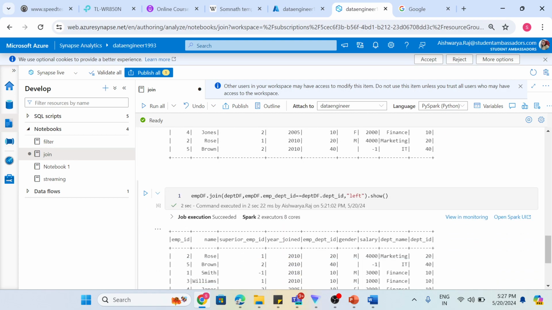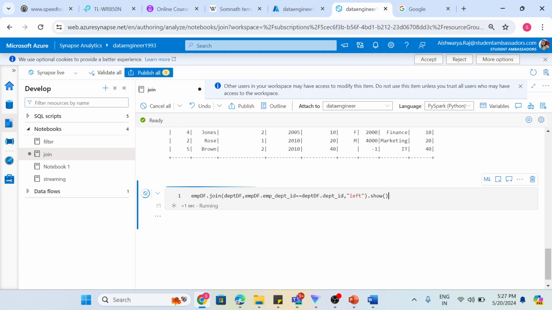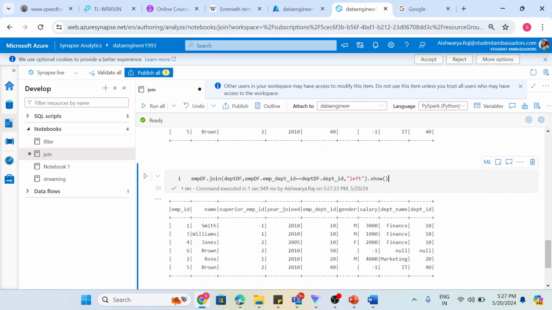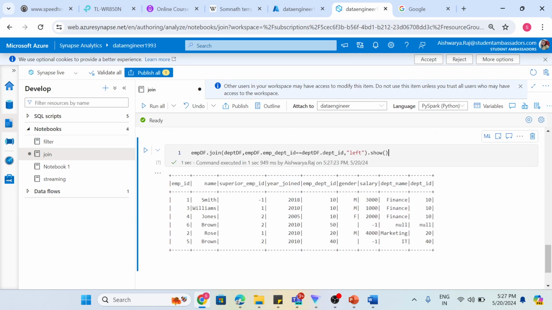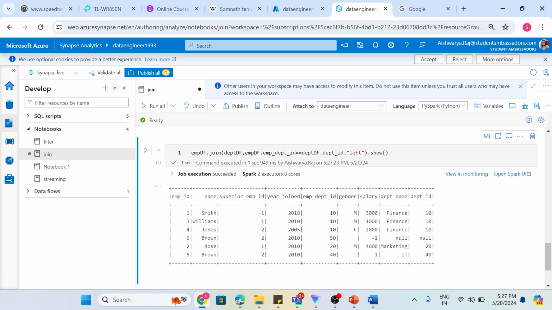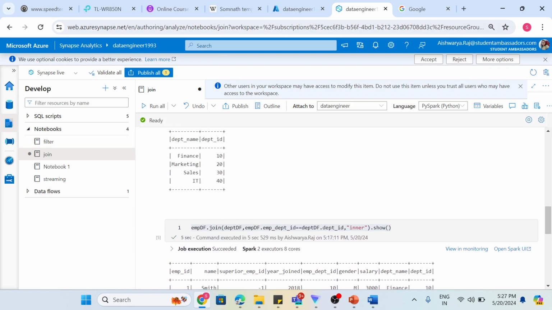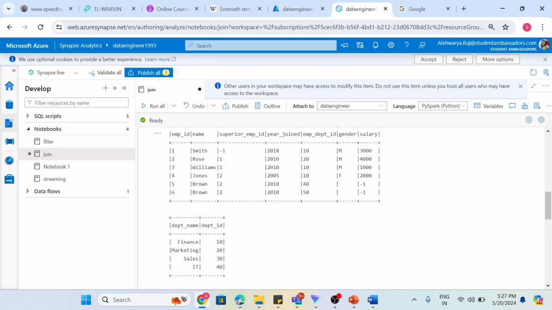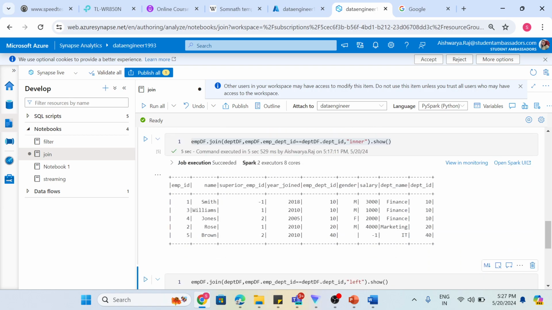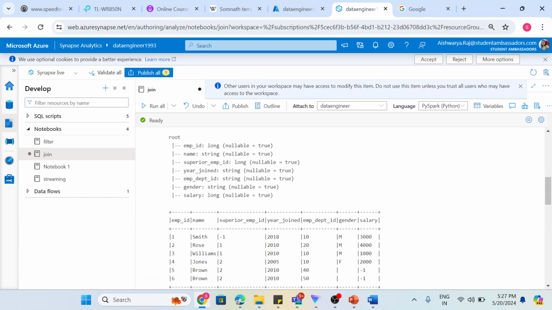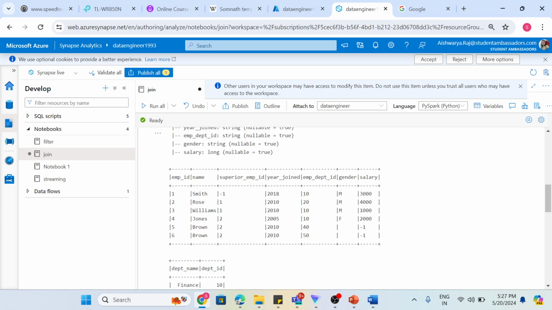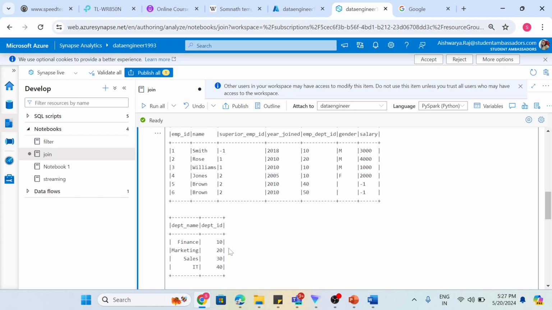Okay, so let's rerun this. Here is the result. Sorry, this is left. Okay, so let's understand one by one. For employee id 1, department id is 10, matching. So for employee id 1, we can see all the values. Same for employee id 3. For 3, department id is 10, so it is matching, so it is going to return all the values without any problem.